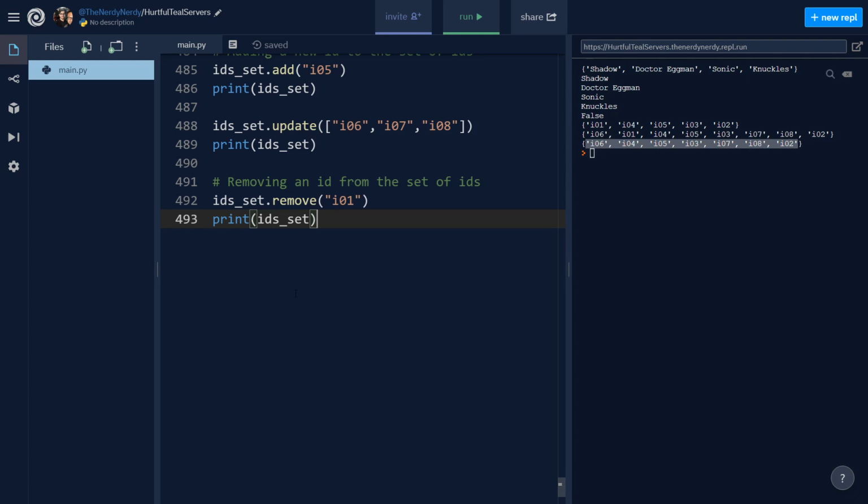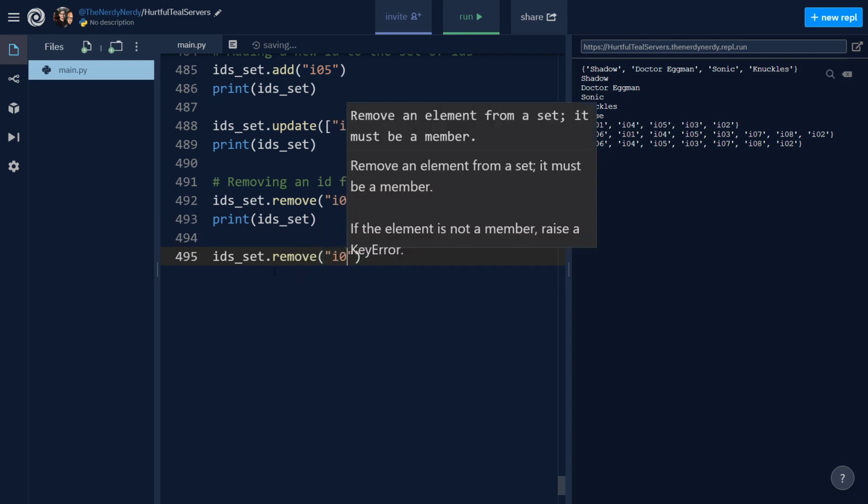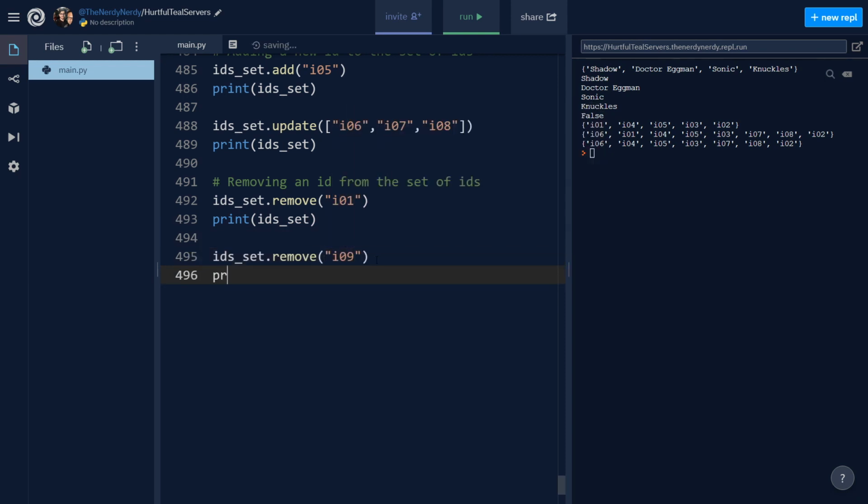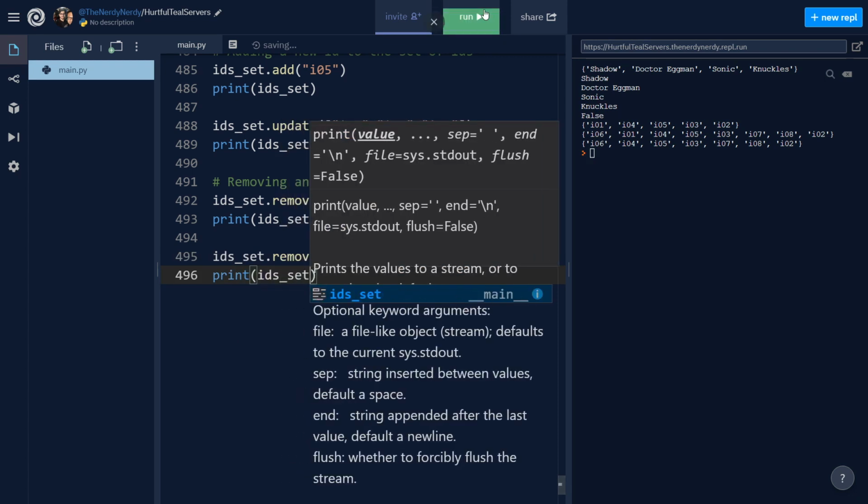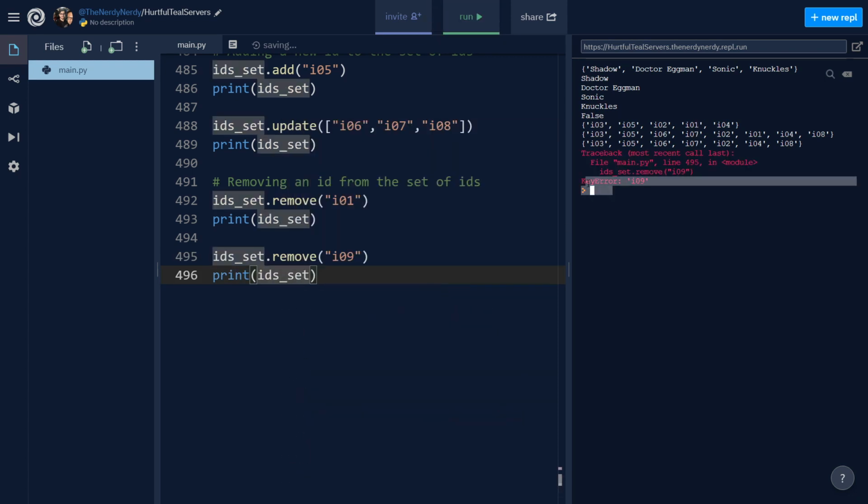Now let us try to remove an item from the set that doesn't exist inside it. So let us try to remove an ID of i09, which you can see does not exist in our set. So I can say id set dot remove and pass on i09, and then I will print the id set to the terminal and run the file. And now you can see we are getting the same key error that I talked about. Because the i09 ID is not present in our set of IDs, if you try to remove an item from the set that is not present in your set of IDs, that will raise a key error.